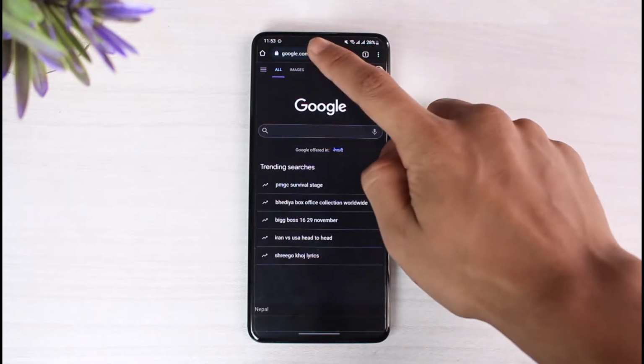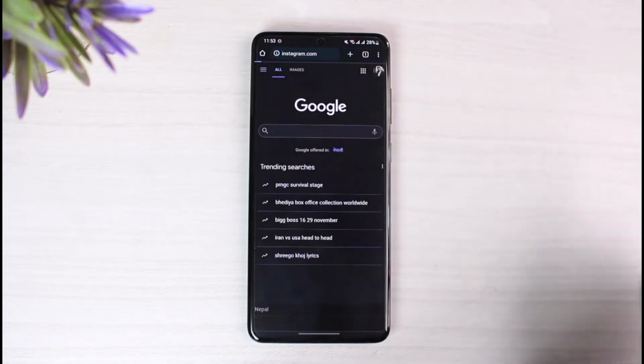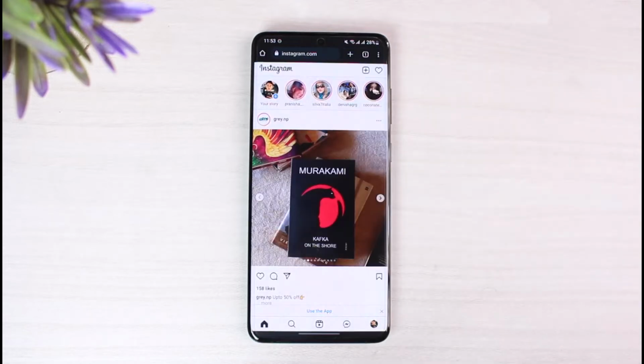Just go to, let's say, instagram.com. Once you go to instagram.com, make sure you are logged into your account. The reason I'm showing from the browser is because sometimes the option may not be visible from within the application. Once you go to instagram.com, you will see this kind of interface.